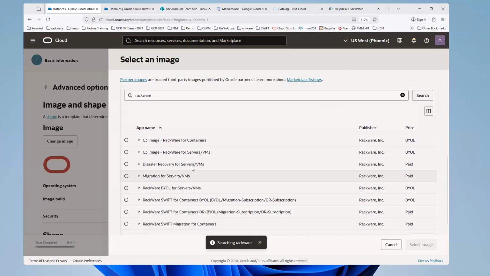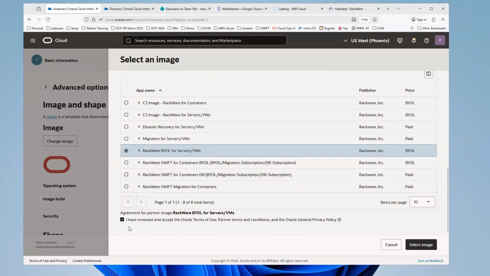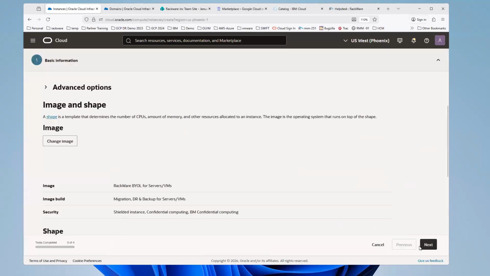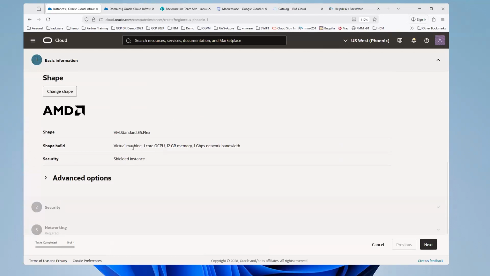Okay, and then for RackWare, here it is, this BYOL. So this is the one that you can get some licenses from our licensing group, so you can do some tests or proof of concepts with your customers. So you just select that and you accept. And there we go, there's our image. Right now, we're just going to deploy this with one CPU and 12 gigs of memory. That's kind of the minimal.